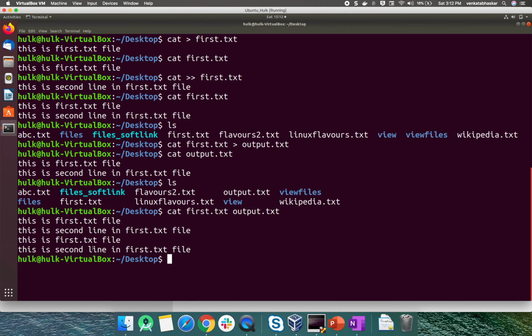Now how to append the data? If you want to append the data also, how can you do that? By using this command you are doing this, right? Next, if the file is very huge and you want to see how many lines it has, we don't know, right? By using the cat command we can do that.